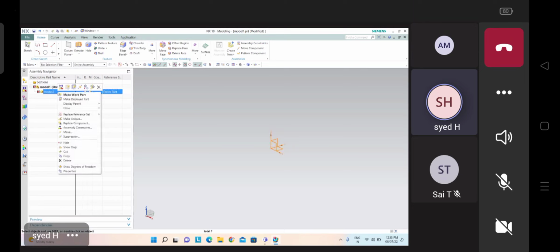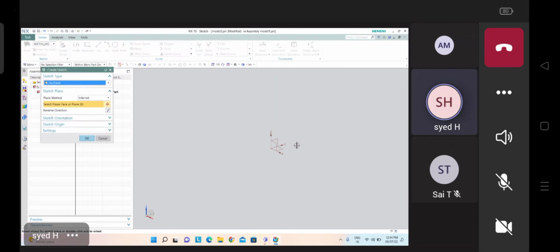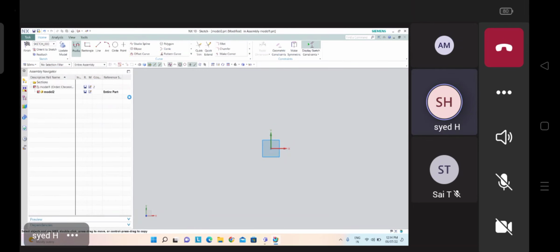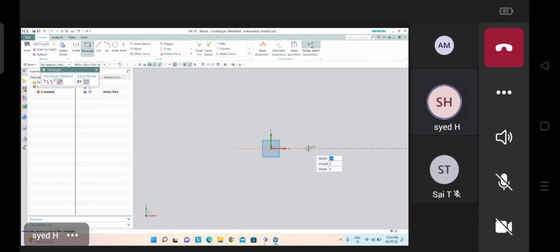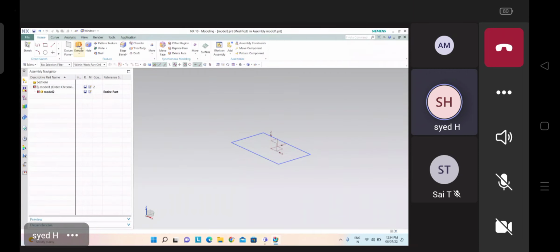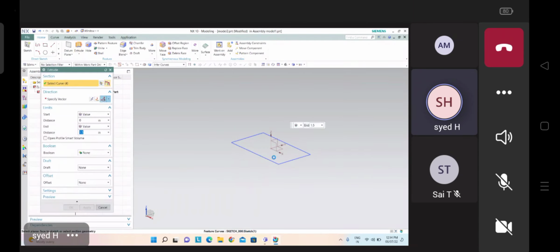So we have to create under the child part only. In that case, right click and make this a work part. Make work part to this model 2. Here whatever you want we can create now. For example, I am creating one block here, one rectangle for example. Finish, extrude this portion, a little bit like so.